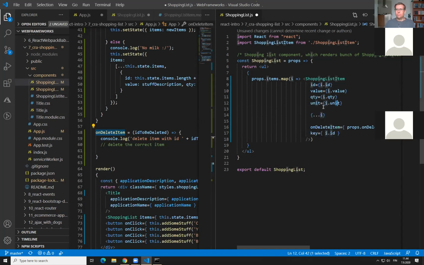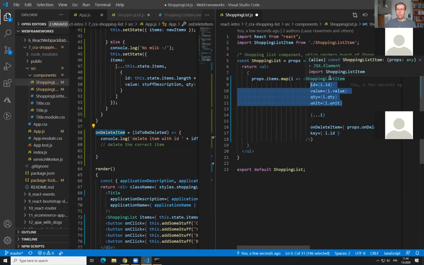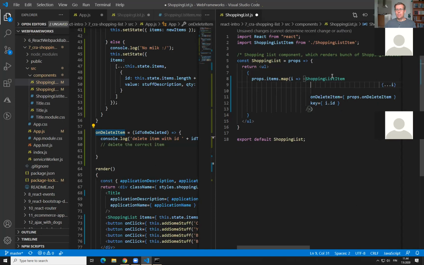But now, the spread operator is the mechanism which allows us to use the ID inside the shopping list item, even though we have not explicitly written it here as a prop. So again, in our application here, writing it like this is the same thing as writing this one. The functionality is the same. So that is the reason why we have the ID available in the shopping list item.